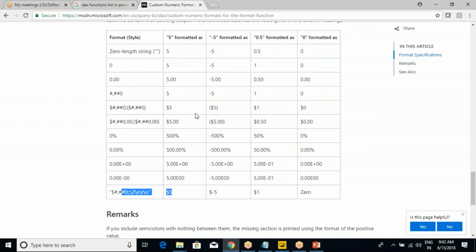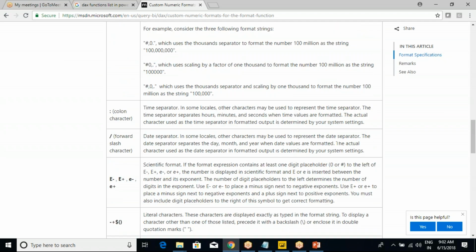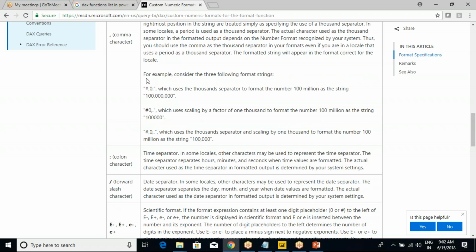Okay, anyone has any questions till now? But don't neglect these format functions. We will need to use these format functions wherever required to customize our requirement.